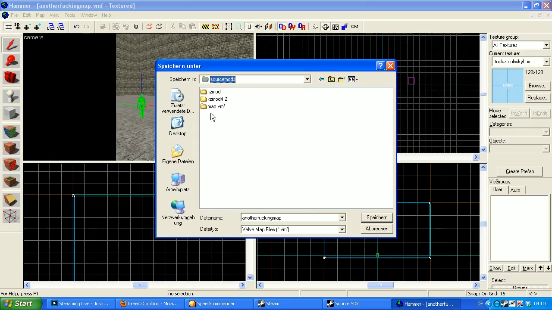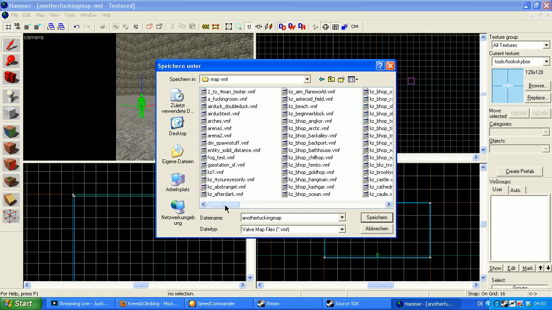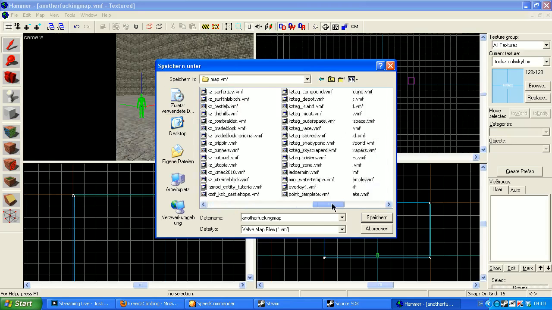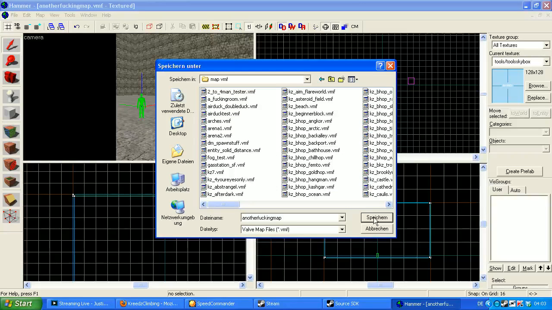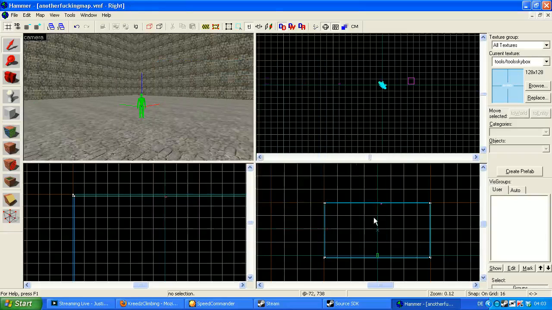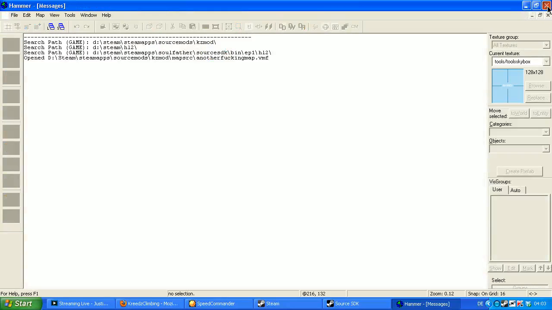Source mods, map VMF, and this is where all of my maps, or they're everybody's maps for Creed's Climbing that were in the Creed's Climbing mapping development team. Another map. Okay, so another map is compiled. I'm turning that off and turning this off.